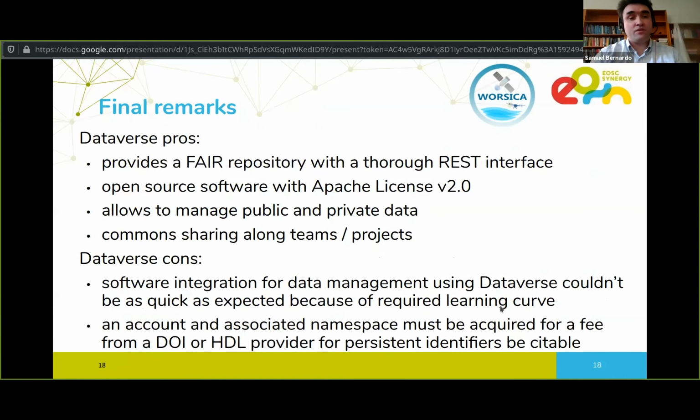So now looking into the final remarks, our conclusions. We like Dataverse so much because it provides a FAIR repository with a thorough REST interface, open source software with an open license, and answers to public and private data. Also, data commons is a very interesting feature that we would like to explore.